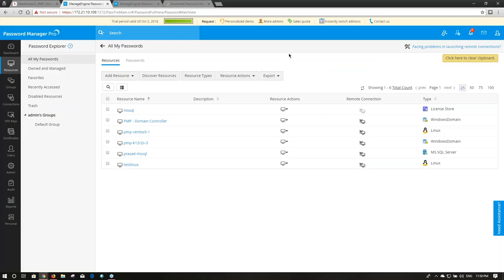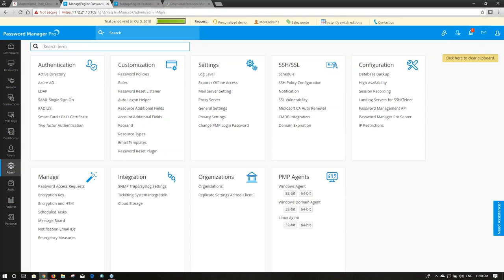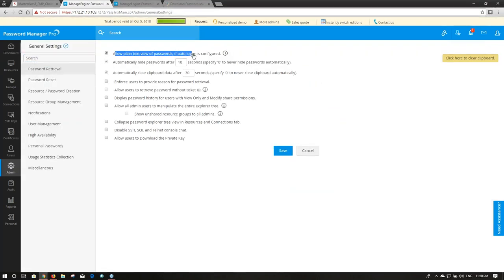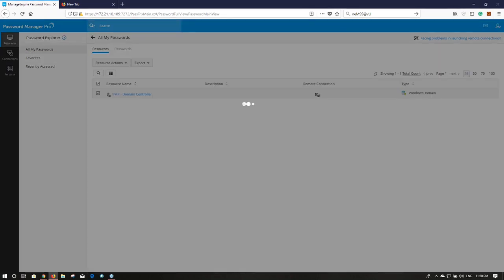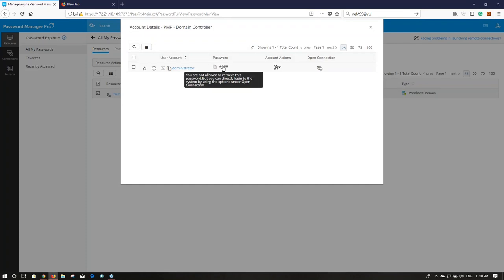So now the other option is to totally hide the password from the user. So you don't want the user to know what the password is, just do his work. So we have an option on the admin section where you go to the general settings and the first option which says allow plain text view of passwords if auto logon is configured. I'll uncheck this and save and I go back as the user and do a refresh. The password will be completely hidden for the user. He'll not be able to access it at all, but he can automatically launch and do his work.